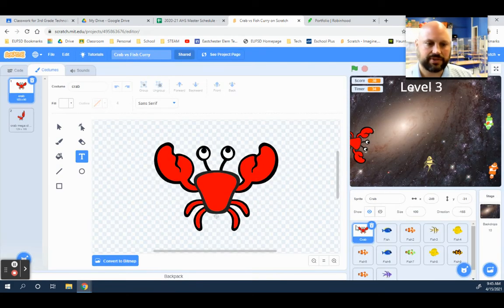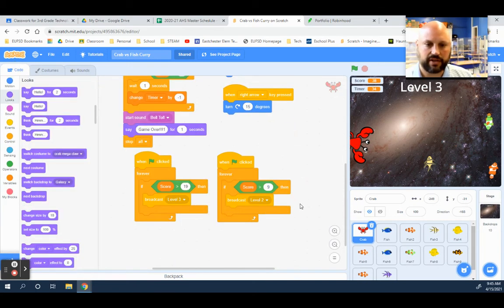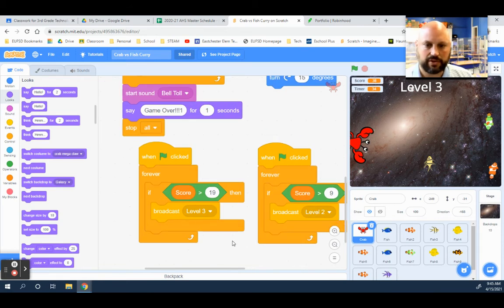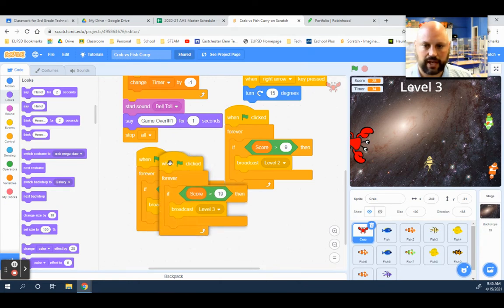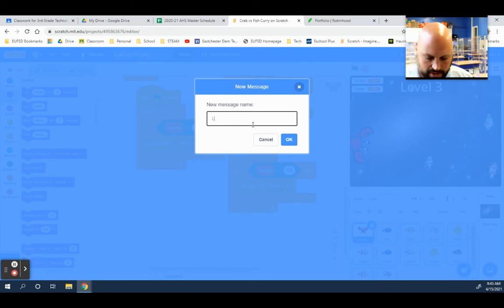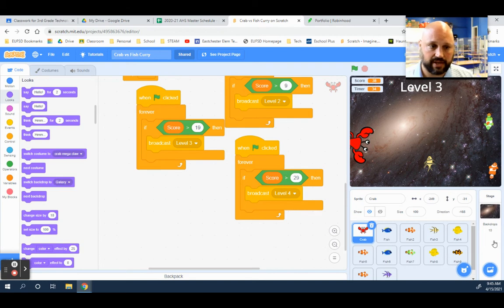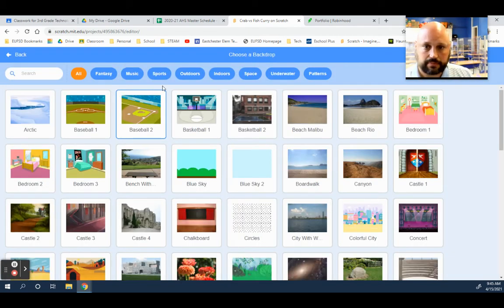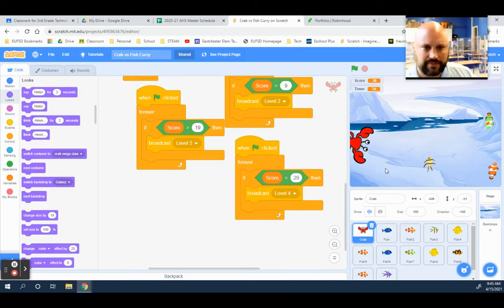Okay, so just to review, crab code is right here. Okay, so if you need to pause the video, we'll zoom in on it. And what I'm going to do is I'm going to do level 4. Okay, I'm going to right click on level 3, duplicate, place it down here, change it to greater than 29. So I'm going up by 10 each time. I'm going to click here, new message, level 4, hit OK. So now, when I get higher than 29, it's going to go to level 4. Pick a new backdrop. So let's put this crab in the Arctic. Okay. And let's code that now.